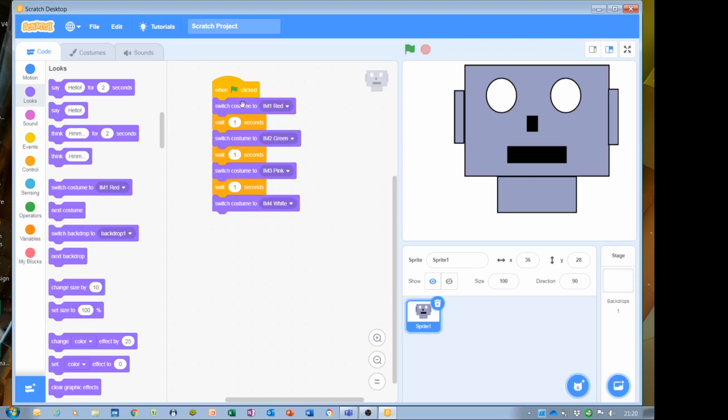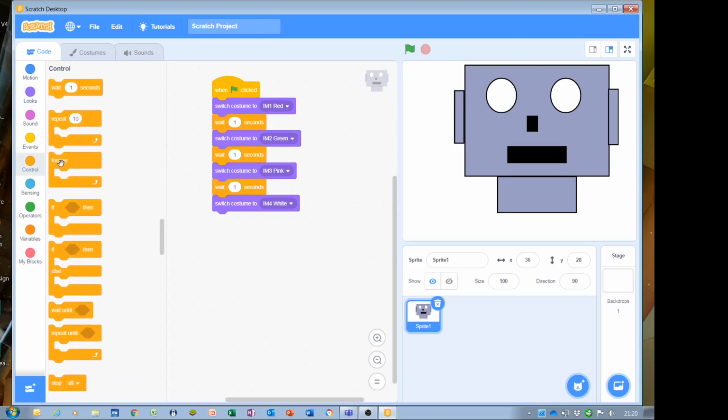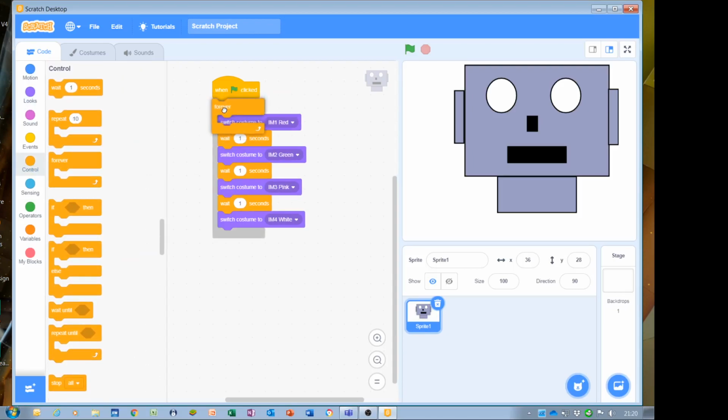Now, if I want that to constantly change, I could use a variety of control blocks. So if I want it to go forever, I could put this around, and now when I click it, it will go red, green, pink, white, red, green, pink, white. So, I've just noticed I didn't have an extra wait in there, so let's put that in and fix it. And I can have my Iron Man's eyes changing, which is pretty cool.